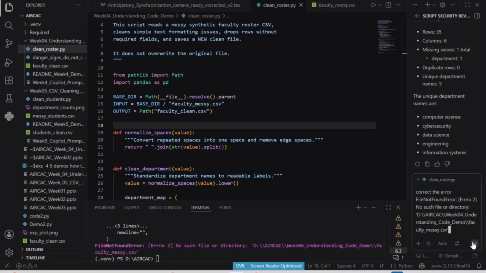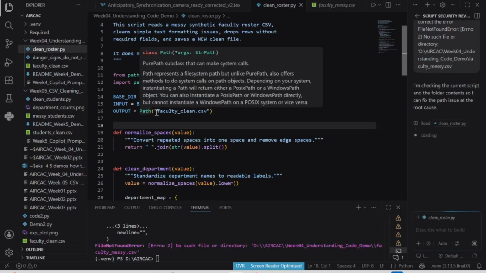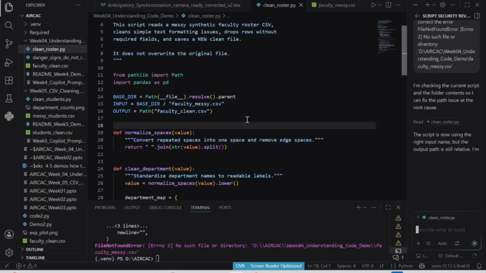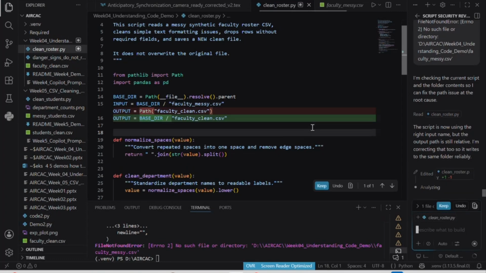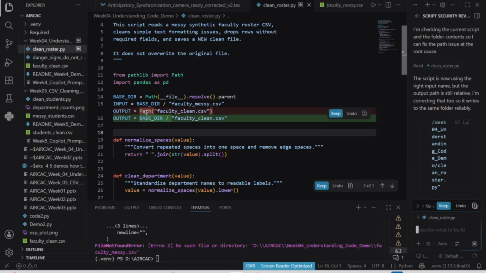I will give it the error and then press enter. It will correct the path. It will say the path is not correct. Okay, it's corrected, Professor Kim. Did you see? Yes, this is red.